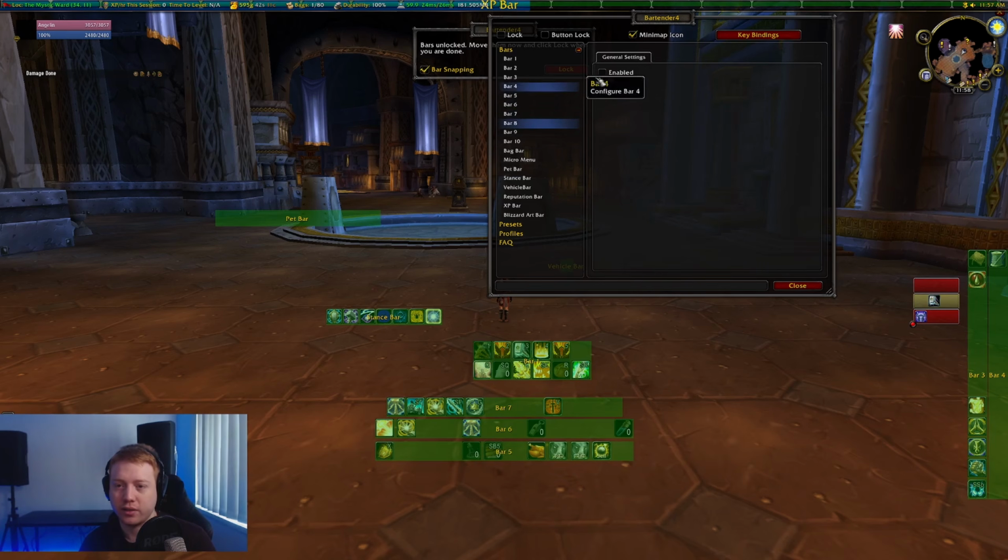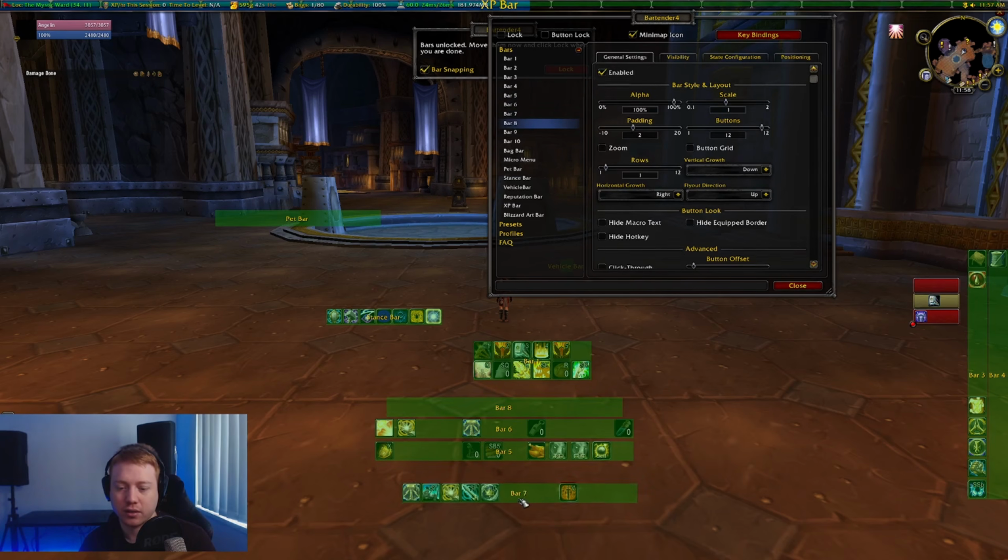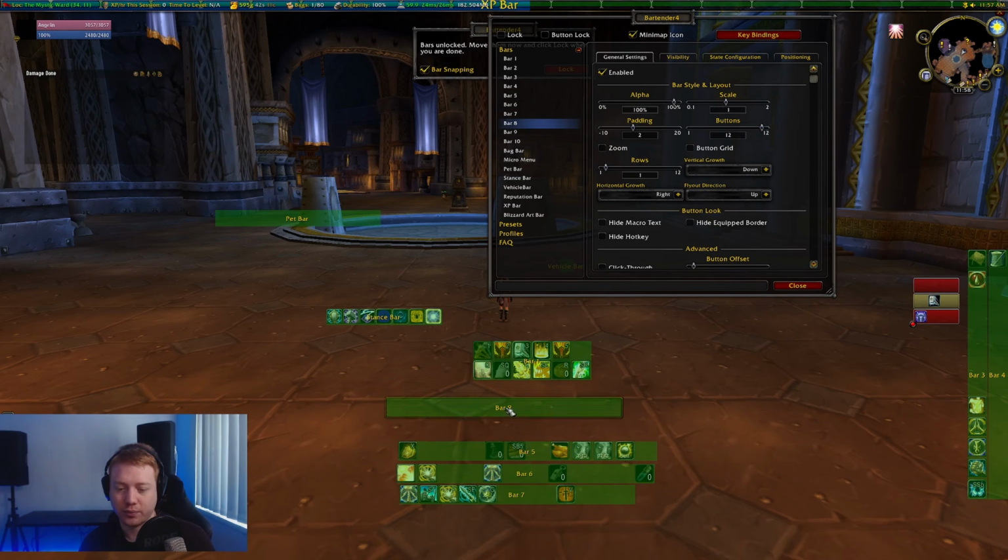And what else is in use? Bar 8, we can enable that. So that gives us 4 bars to work with. Let's put these in a somewhat logical order. So 5, 6, 7, 8.